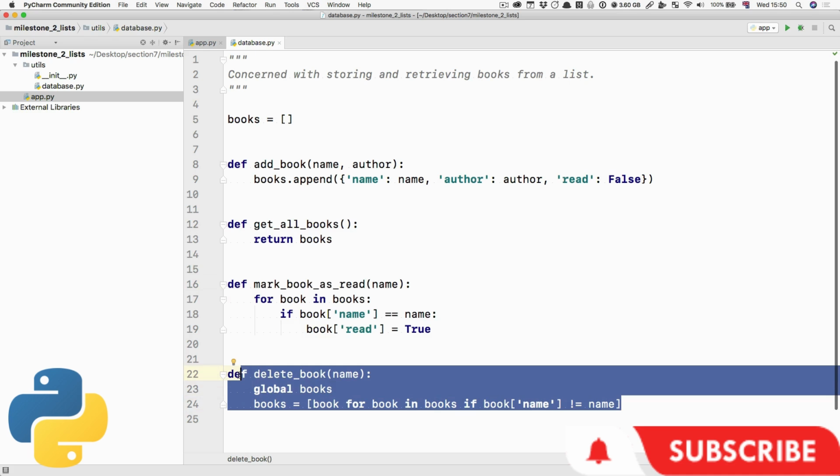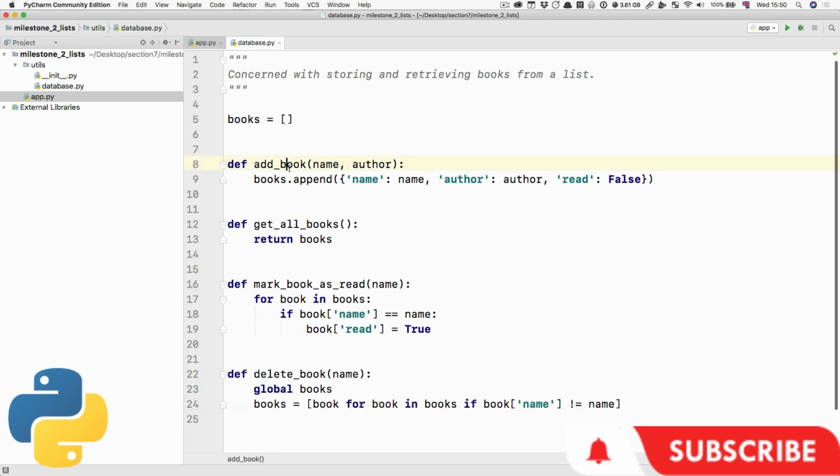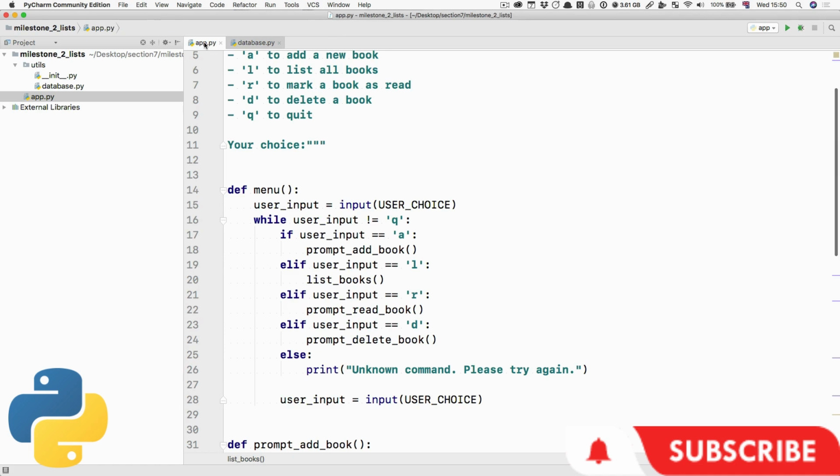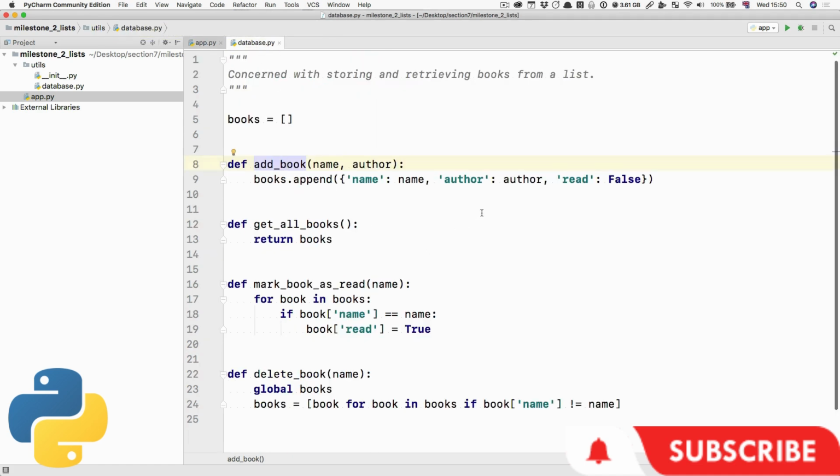So this database.py here is what's called an interface in programming. An interface between our business logic, what our program is supposed to do, and the storage, which in this case will be a file. And we're going to move on to database soon.